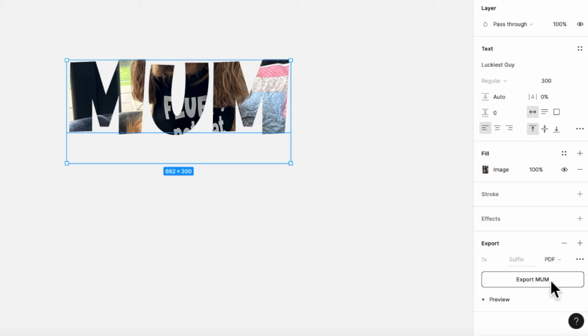Now it will say here whatever it's called over here. It's called itself mum because I've just typed that, but you'll see in a minute when I bring in an actual SVG file, it will be different and we can change it. So I've got it selected, I've changed it to a PDF and I'm going to say export mum. That's just going to drop that PDF file into my downloads folder.